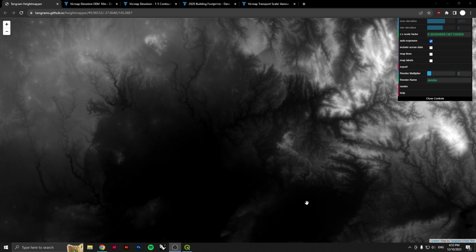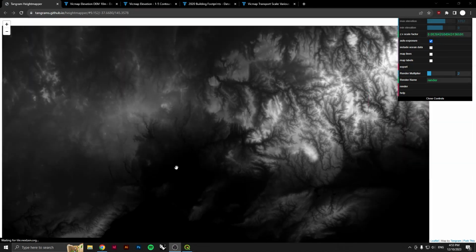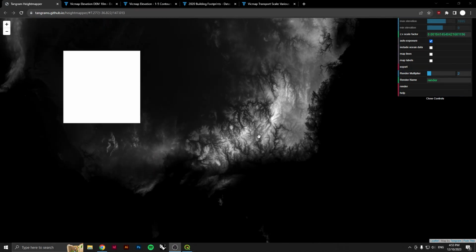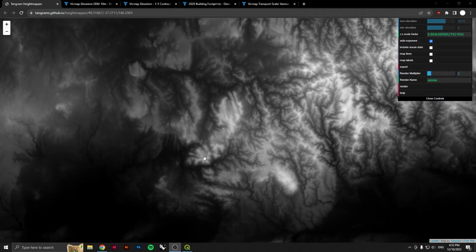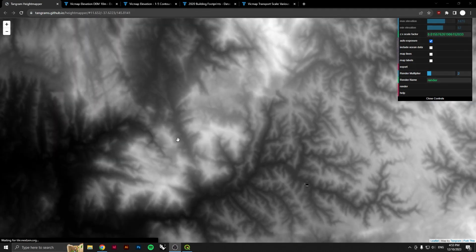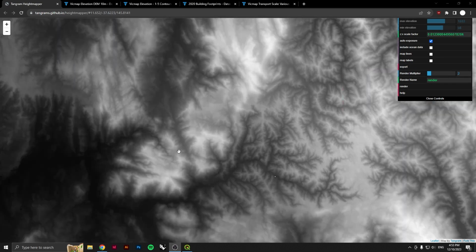I'm going to be showing you how to get some decent quality topography data using QGIS. So in the class you may have seen this Tangrams height mapper website, which gives you DEM style data for heights. That's basically giving you highs and lows in white and black.